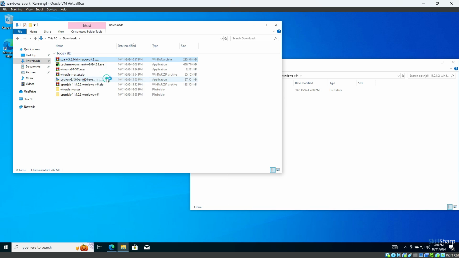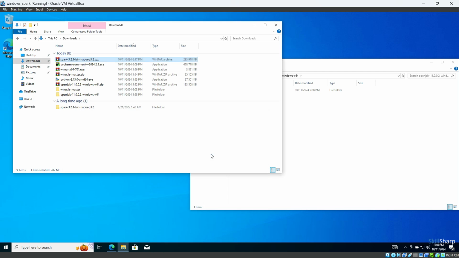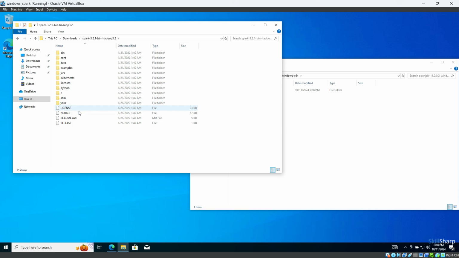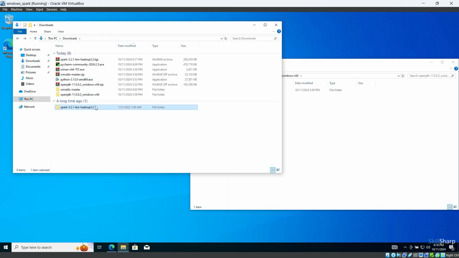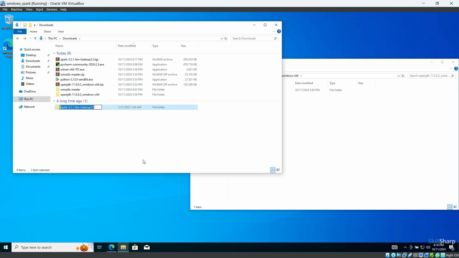So extract here. Okay, you can see Spark 3.2.1 bin Hadoop 3.2. I'm just going to double click on it, and here you can see these are all the Spark binaries. Okay, so I am going to rename it in a very short manner, that is just Spark 3.2.1.